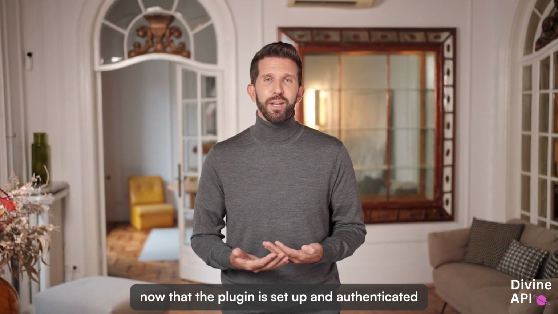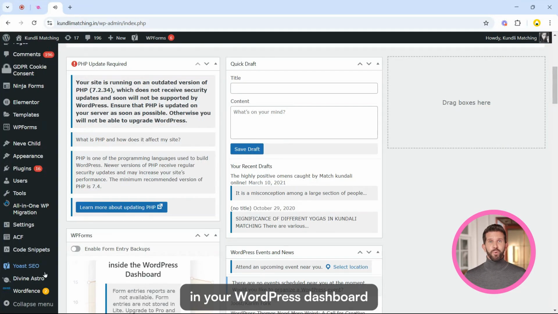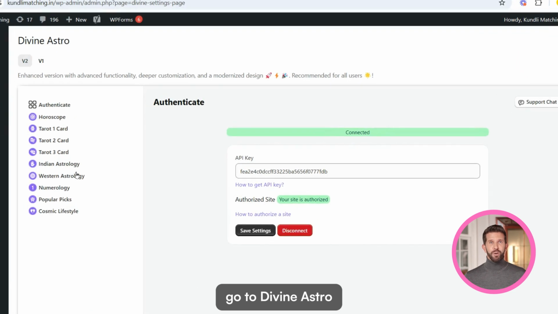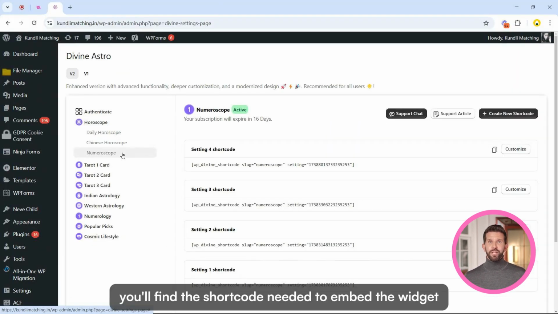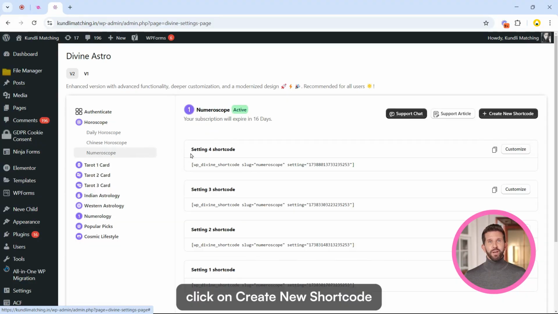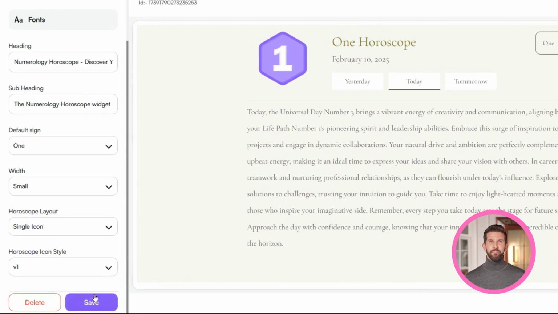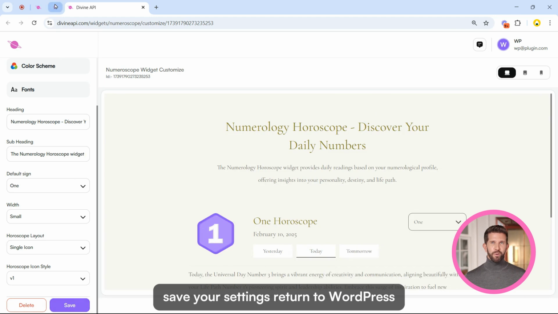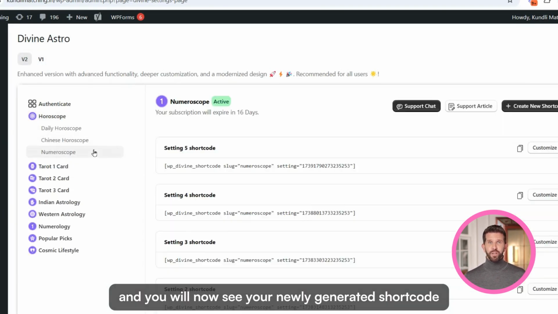Now that the plugin is set up and authenticated, let's add the Numeroscope widget to your website. In your WordPress dashboard, go to Divine Astro, click on Horoscope, and select Numeroscope. Here you'll find the shortcode needed to embed the widget. If no shortcode appears, click on Create New Shortcode, which will redirect you to the Divine API. Save your settings, return to WordPress, refresh the page, and you will now see your newly generated shortcode.